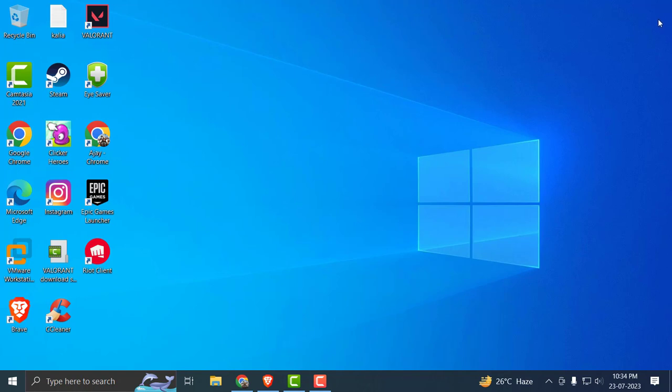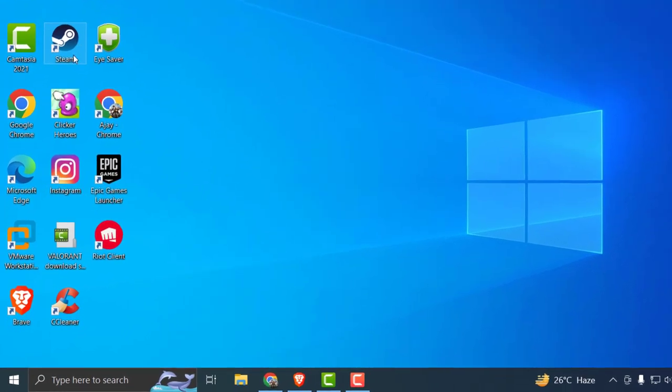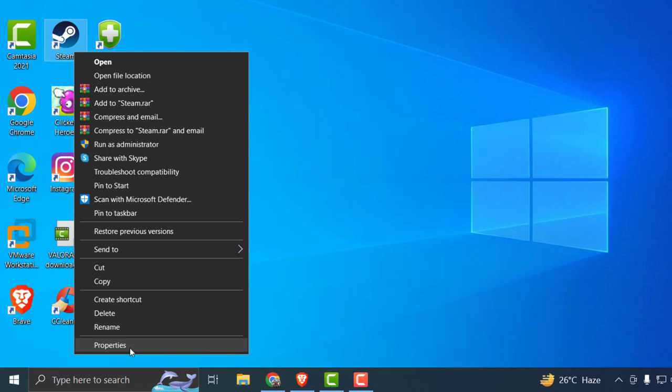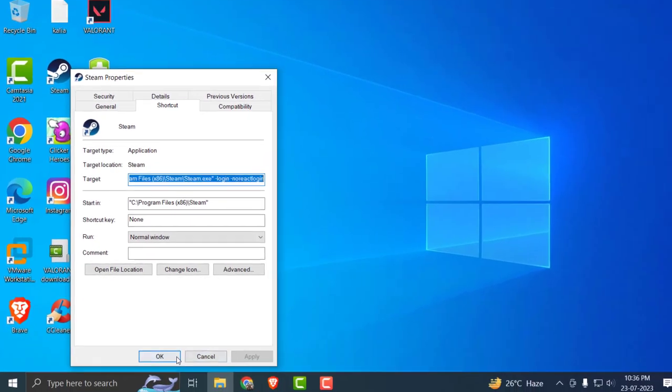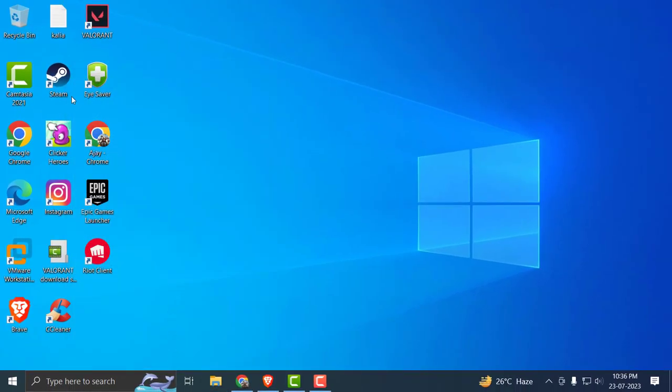Fourth solution is to add a launch parameter. To do this, right click on the Steam icon over here, select properties. In target you just need to type here, guys: space minus login, leave one more space and minus again no reactlogin, exactly how you see on my screen. Space minus login, space minus no reactlogin, click apply and OK. After doing this, now open it and check whether your problem has been resolved or not. But if you're still having a problem, let's move on to the fifth solution, guys.